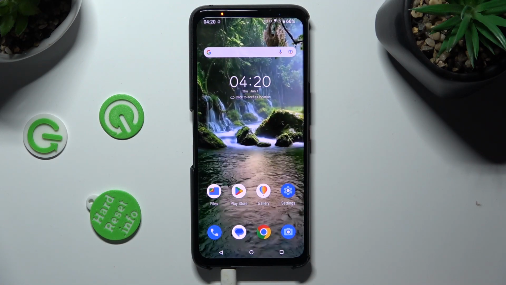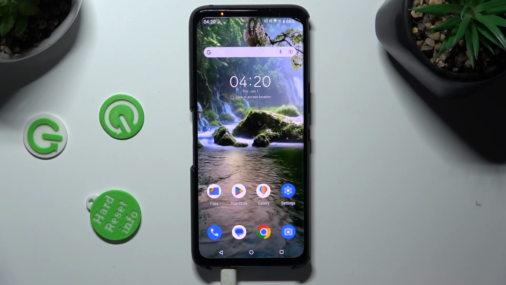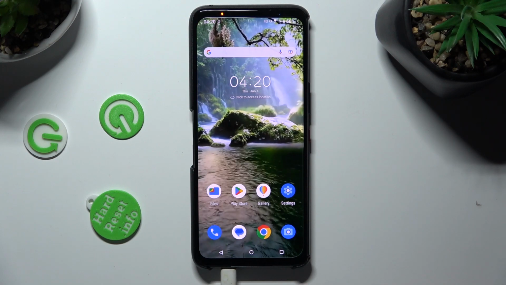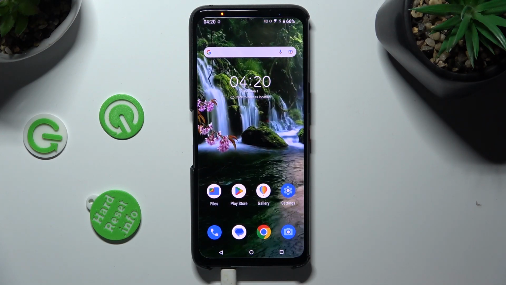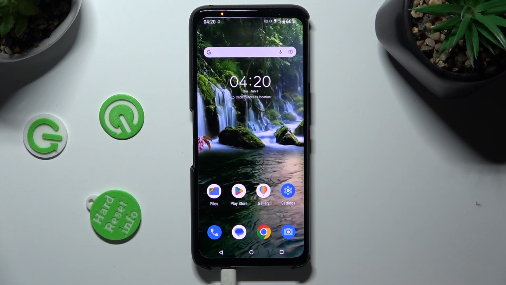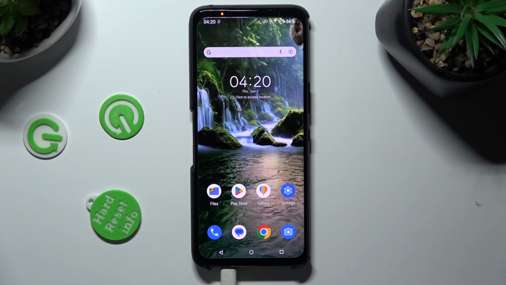Hi! In front of me is ASUS ROG Phone 7, and today I would like to show you how you can add a photo to a text message on this device.